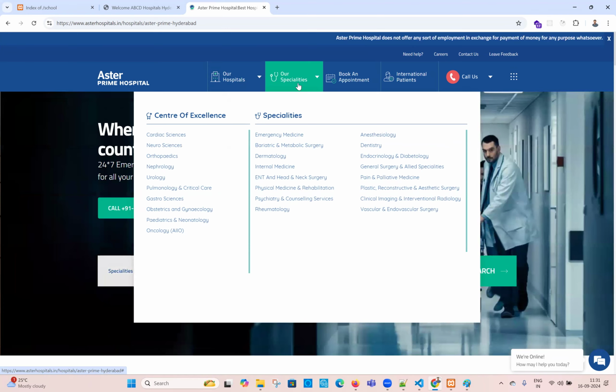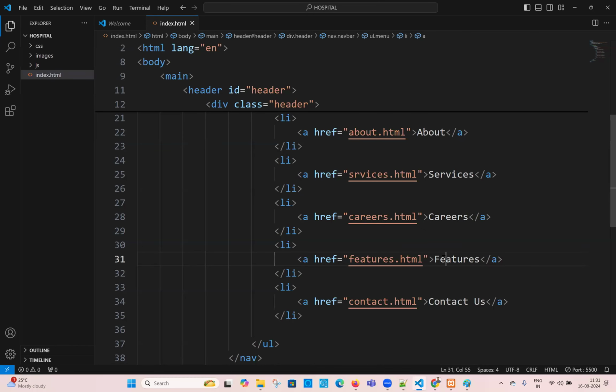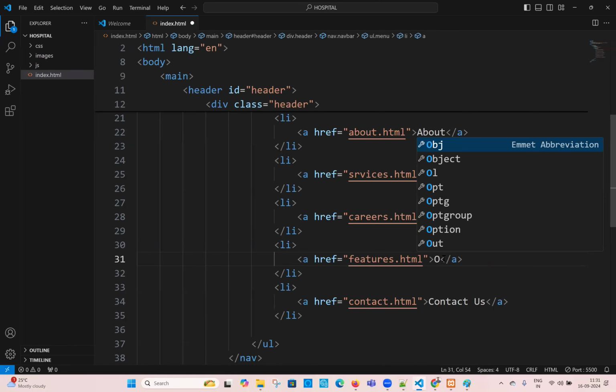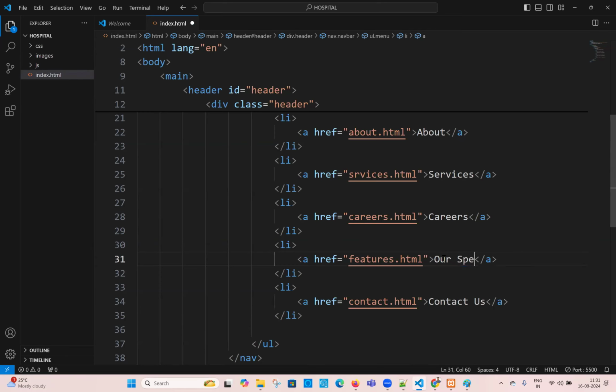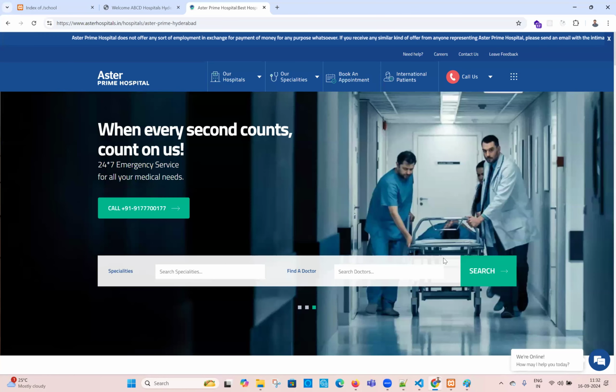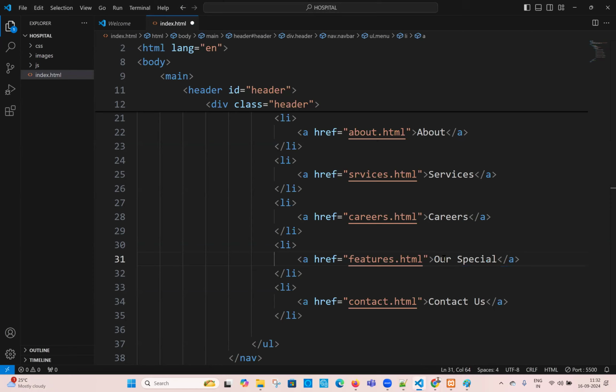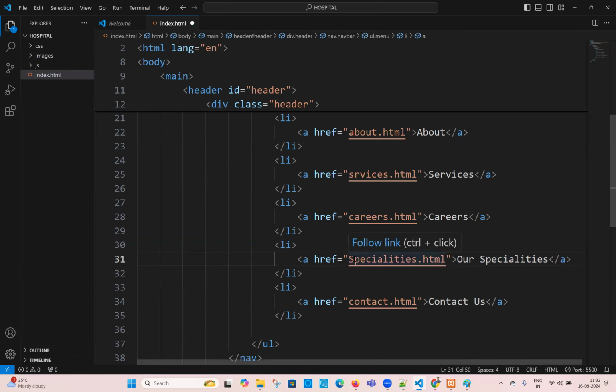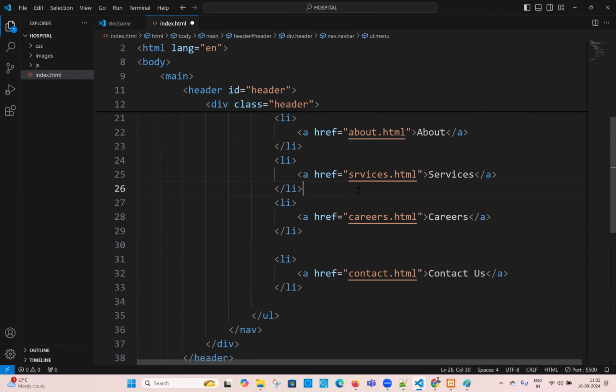Okay, I want to remove this, our features. I'm writing this is going to be our specialities. Let us make it very complex. Why should we go with a very simple thing? Specialities. Our specialities. It's a drop-down menu. Let us write the file name called specialities.html. So specialities.html is a file. Like this you can do.